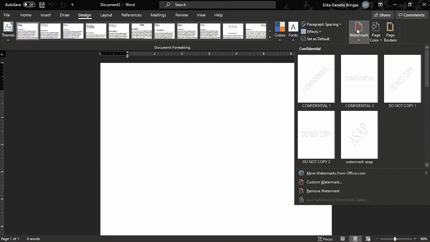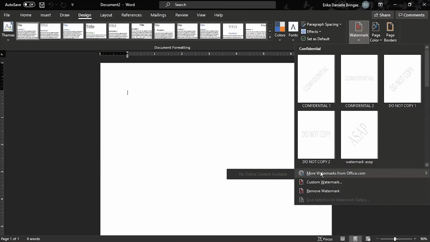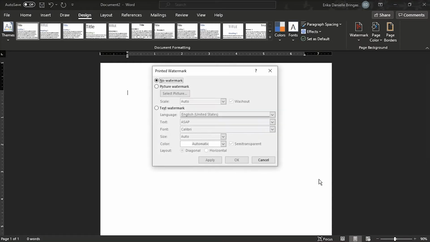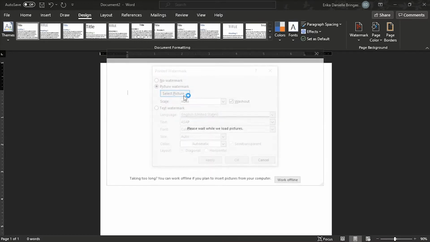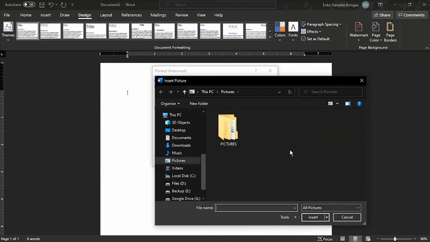To make a customized watermark, first, click on the watermark and then scroll down to Custom Watermark. Within the dialog box, you may select whether you want to add a picture to your watermark, upload your own image, or search Bing Photos. Choose the picture you wish to insert and click the Insert button.